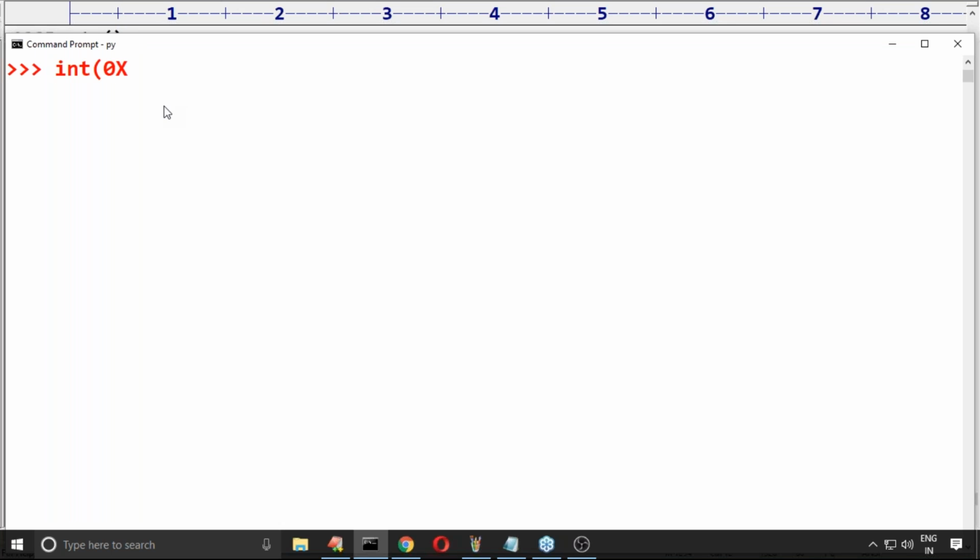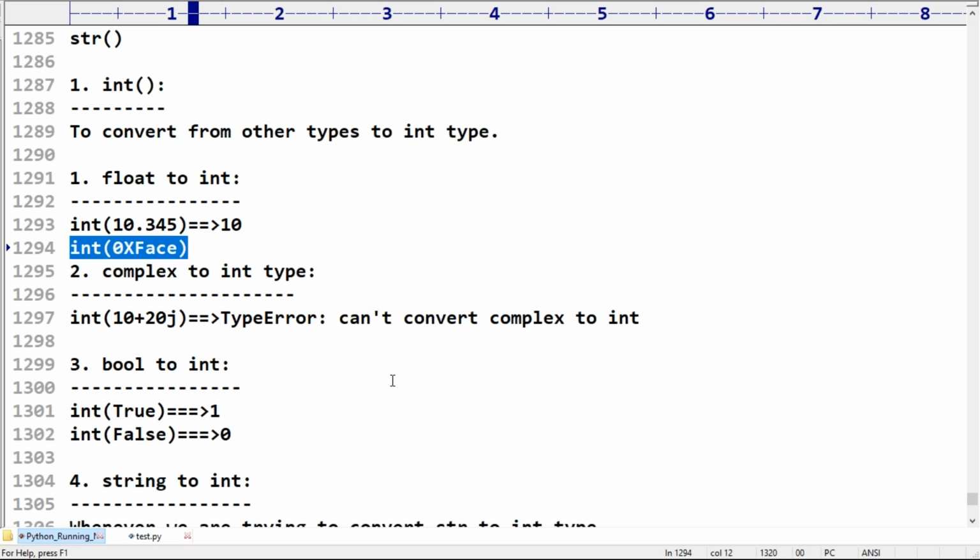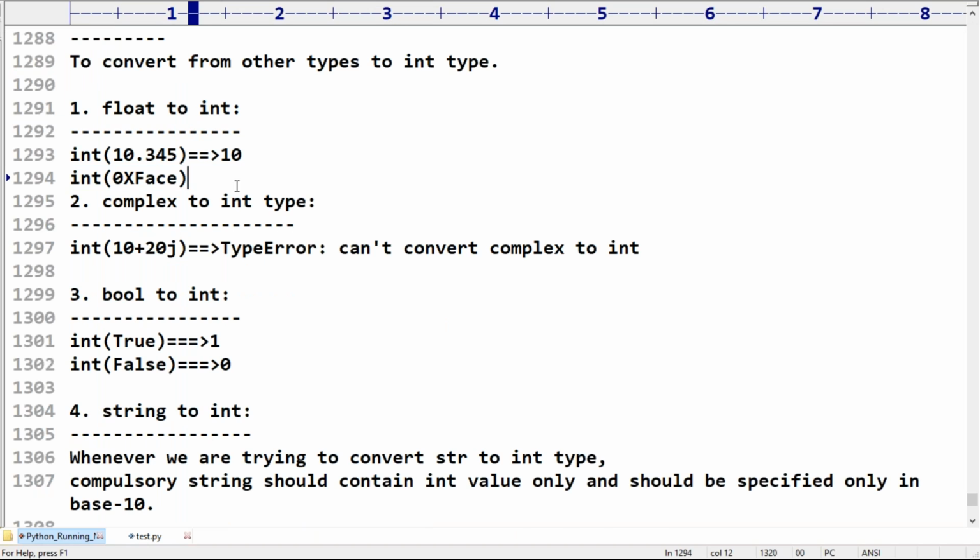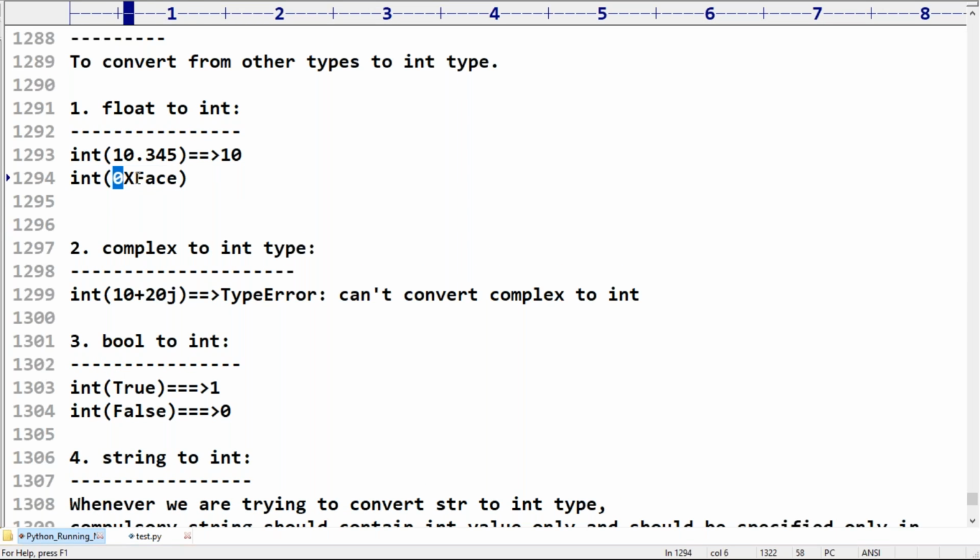Okay, don't worry at all, sir. Int of 0x face: 64,206 is the value we are going to get by default. So whenever the Python virtual machine prints, it always prints only in decimal form. Yes, take special care. Clear, right, sir? It is already an int value, Sucharita. What is the need of converting to int type?